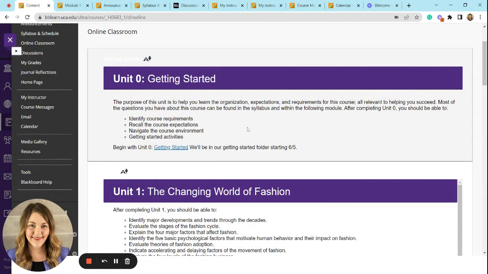The first one that you see is the Unit 0, Getting Started. This is going to help you identify what the course requirements are, what the expectations are, and it also includes a few getting started activities. You'll definitely want to start with that Getting Started or Unit 0 folder so that you don't miss those first few things that are very important for our semester to get going.